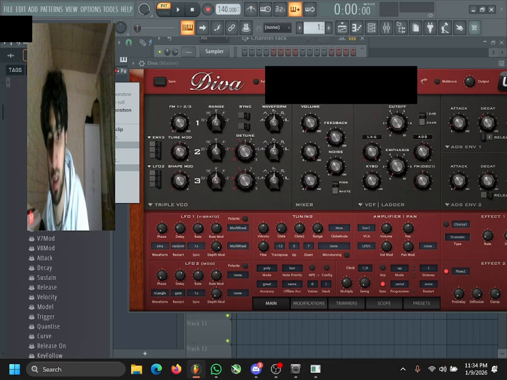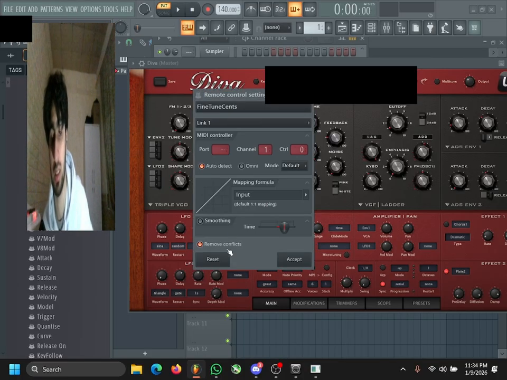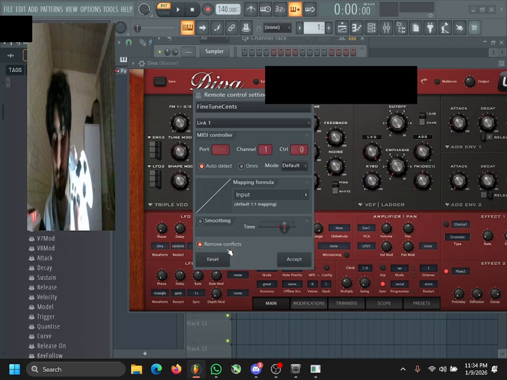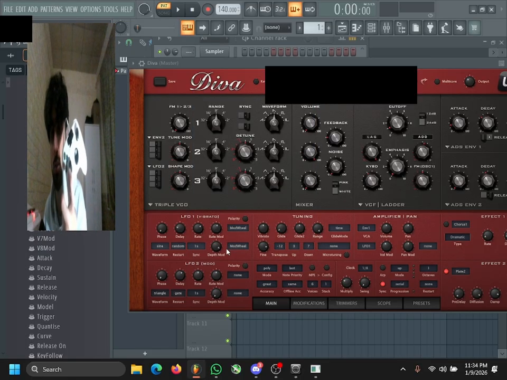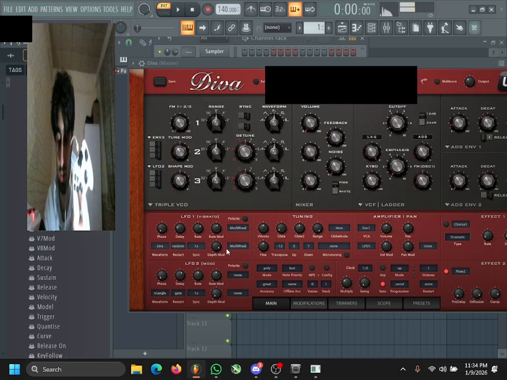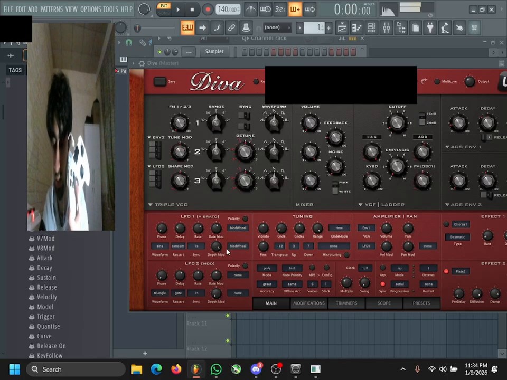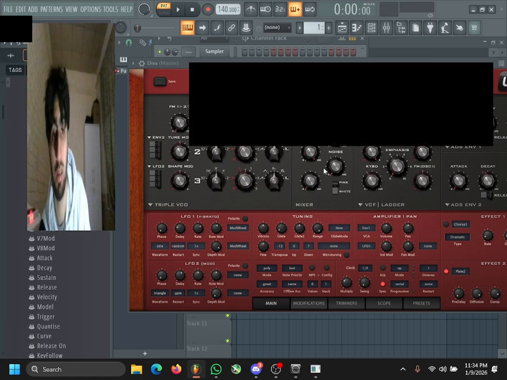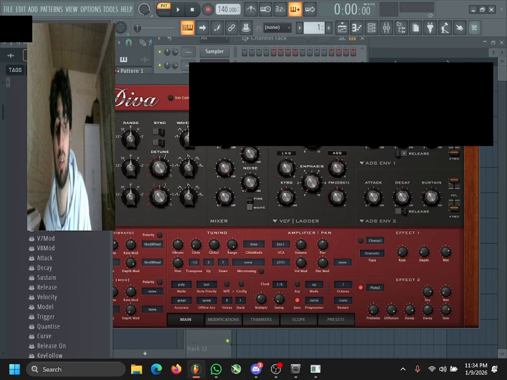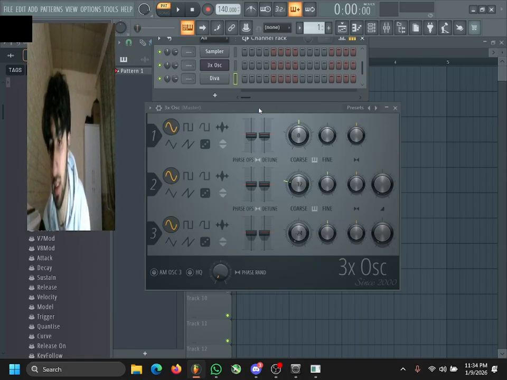Make sure you have remove conflicts on, because this can attach to multiple different CCs, MIDI inputs. So make sure you have remove conflicts on. So now move it. Now you should be able to use that as your pitch bend. You can also assign that to multiple different things. Really, anything that you can control in the plugin, you can assign it to this.